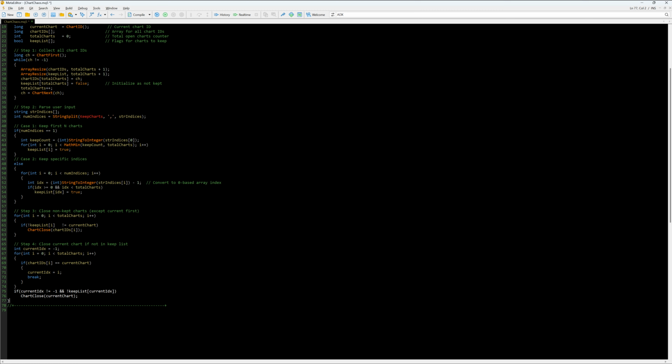This last condition says, if the current chart was found in our list and it's not marked to be kept, then go ahead and close it too. This is a small safety net. Earlier in the script, we closed all charts except the one the script is running on. But if the user didn't include this chart in the keep list, we still need to close it, and that's exactly what this line does. It ensures that even the current chart is closed if it's not one of the selected ones we want to keep.